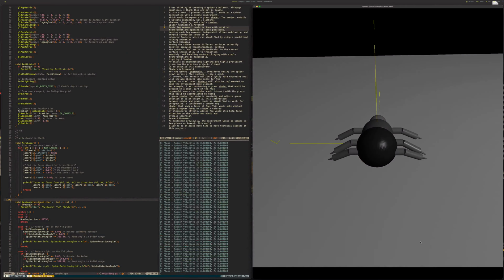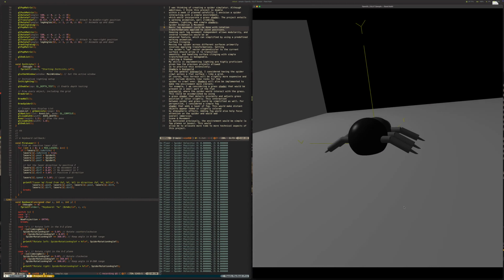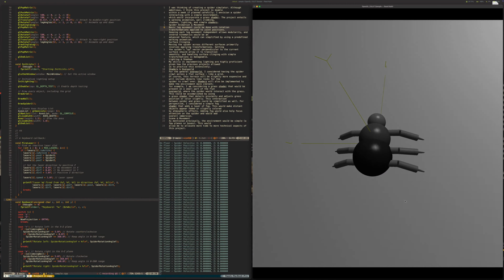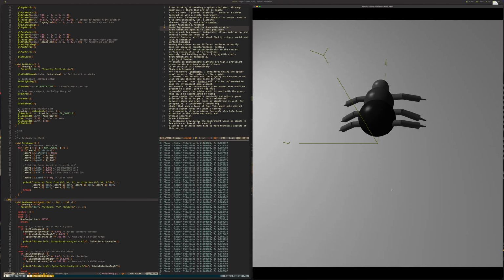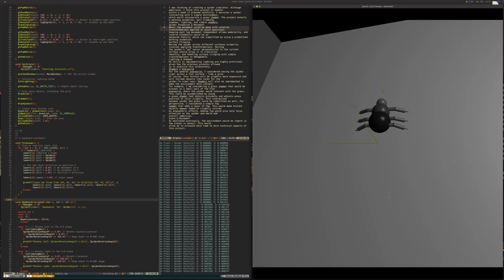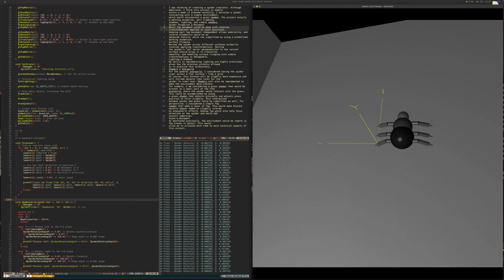Hello, this is my final project, and as you can see, I have an animated spider. Now this spider is no ordinary spider. This spider can strafe in place, it can move in all directions in a smooth movement style, and it also consists of hierarchical animations.